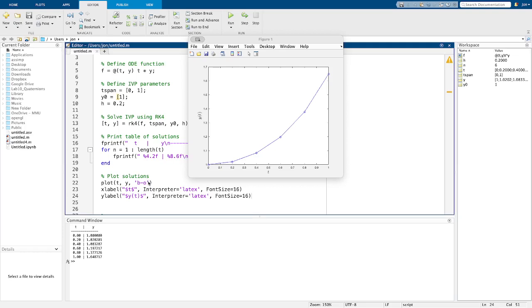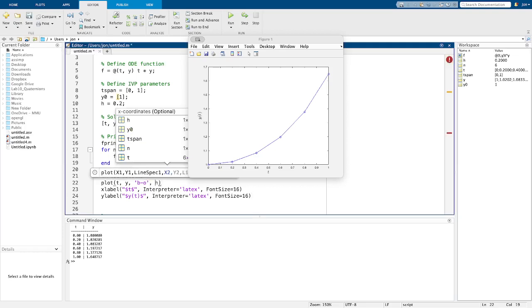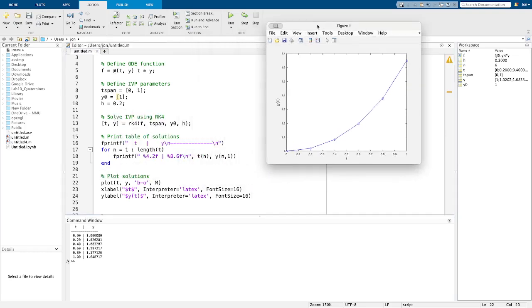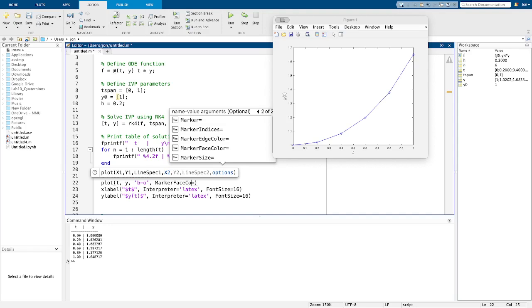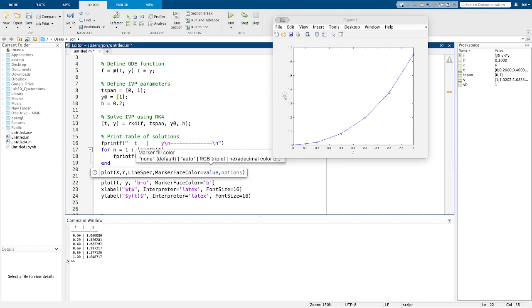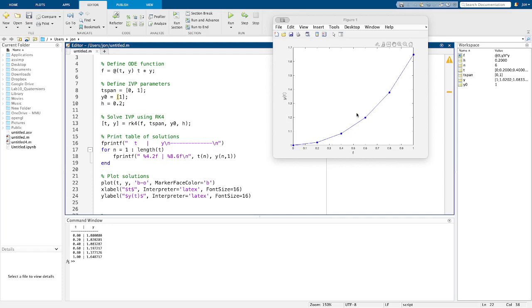So I'd like to change the markers. If you use marker face color, and I've got it in blue, and rerun that, you can see we've got filled in markers now. Another little trick is if you use axis padded and run that, you can see it zooms out the axis slightly so we can see the full plot.